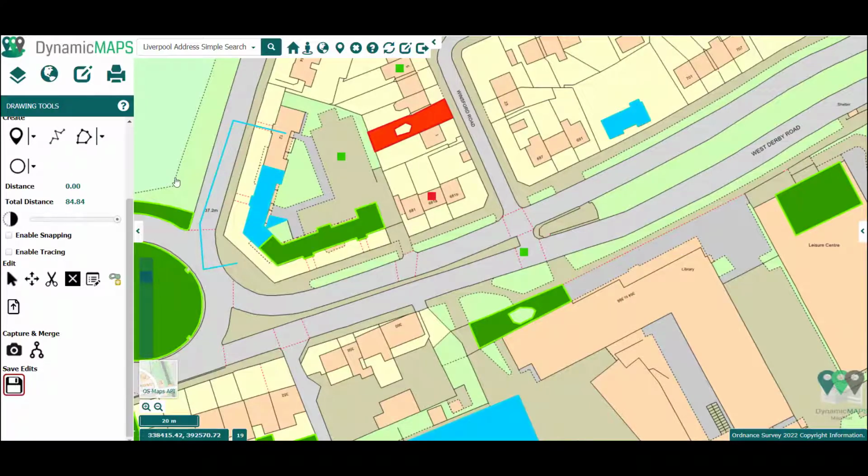This time from the Edit Tools, choose the Edit Scissors tool to reshape the planning application, left clicking to drag existing lines and clicking on existing vertices to remove them and making the line shorter. Once you've reshaped the feature, choose the Save button again.